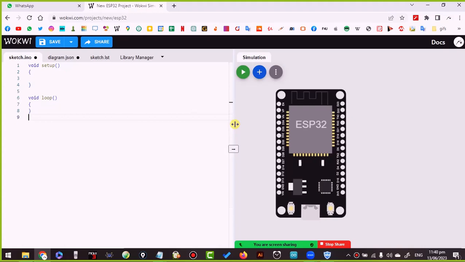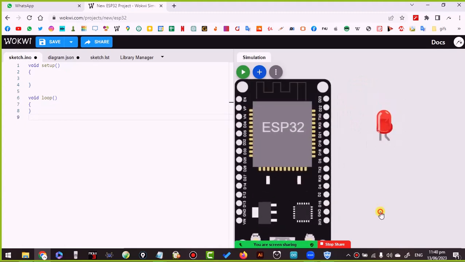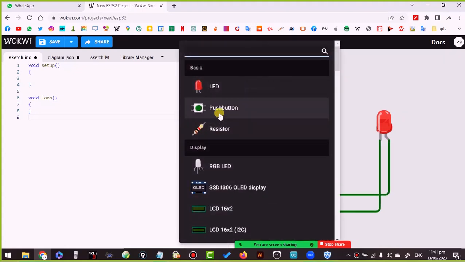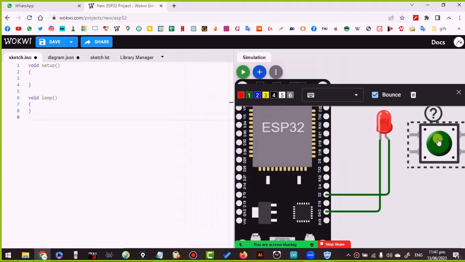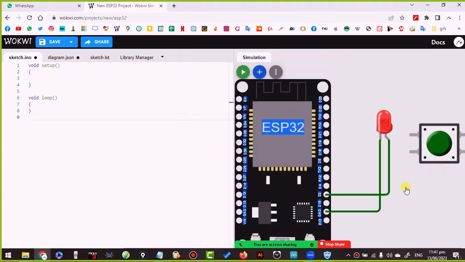Today we are going to use one button to turn it on and off. First, connect an LED, ground, and, okay, D2. Then take a button. This point will be grounded, and this point, let's say D4.